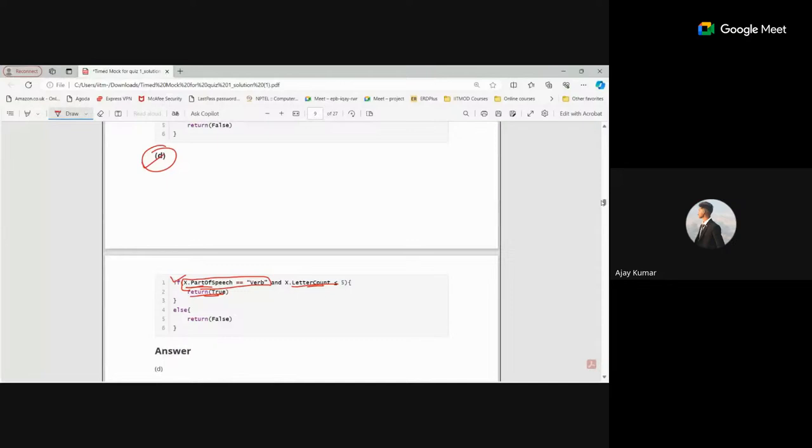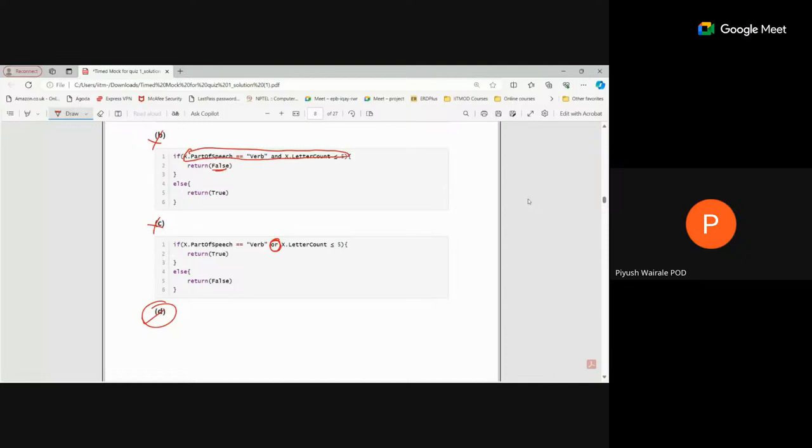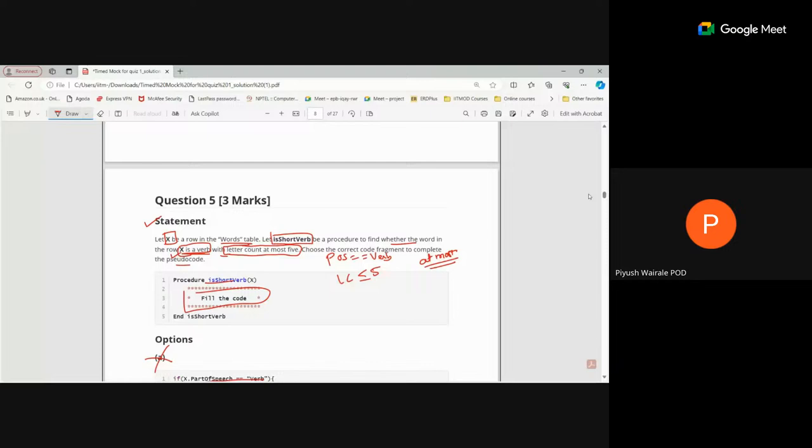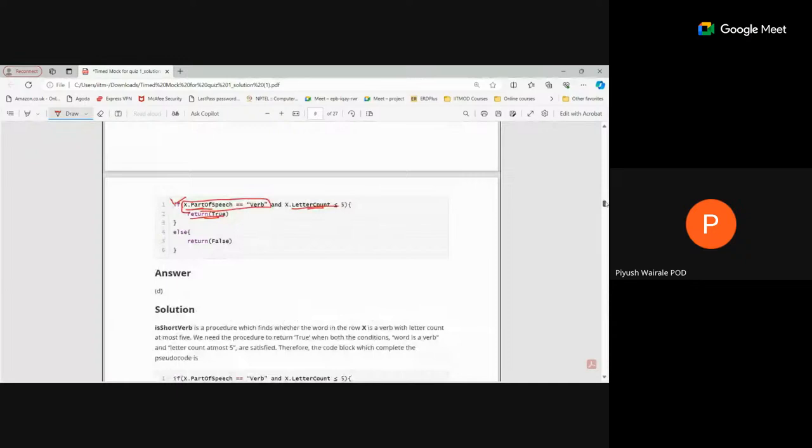Sir, option C, can you explain one more thing? Option C, okay. So here part of speech equals verb or x dot letter count is less than or equal to 5. Both the conditions are there. But our requirement is that the word in row x must be a verb with letter count at most 5. With means both conditions must be satisfied, right? So for that we use the AND operator. If we use the OR operator, either condition being satisfied will return true, but that is not the requirement. So AND must be used. So option D is correct.